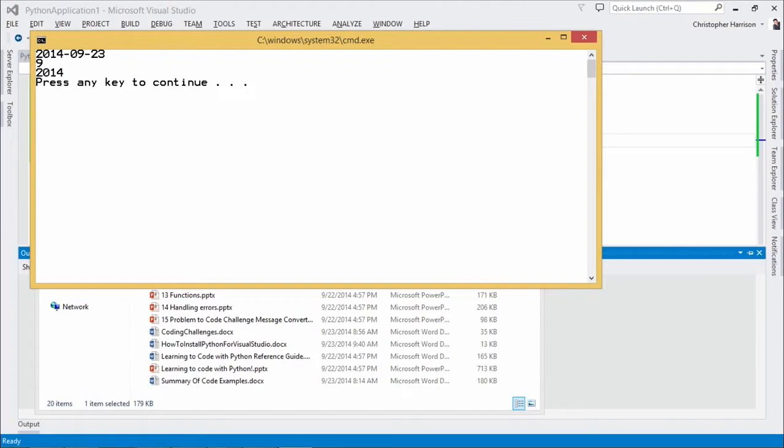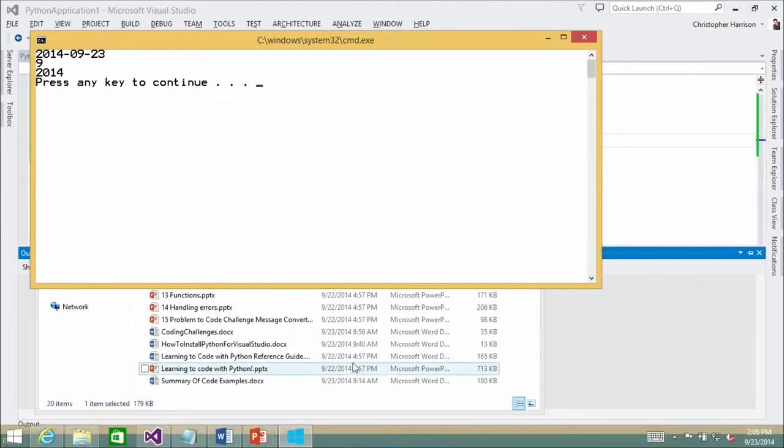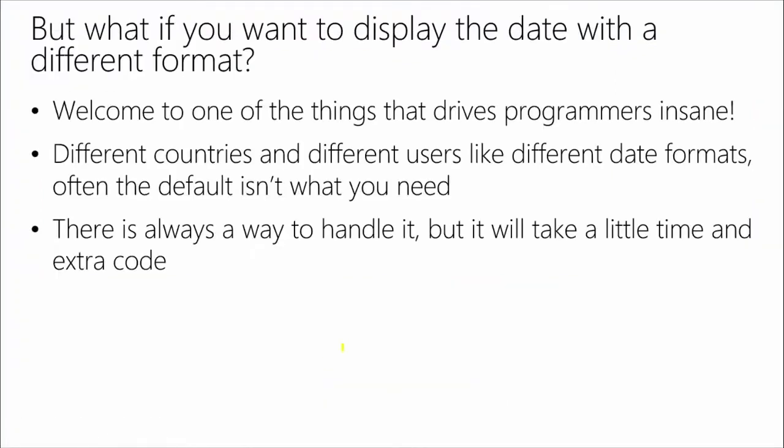Okay, so let's go back to the slide and talk about all that. Where's my slide? There's my slide. Okay, so here's the thing. This is something we can handle. This is something that we can deal with, but it is just going to take a little bit of extra time and a little bit of extra code.